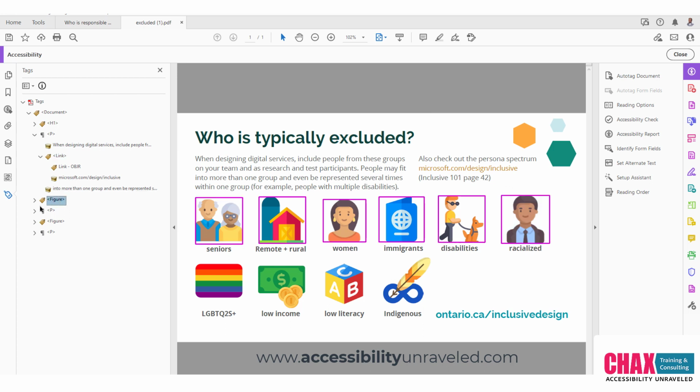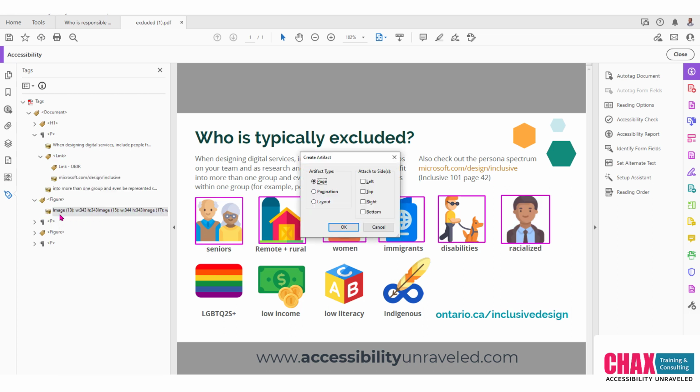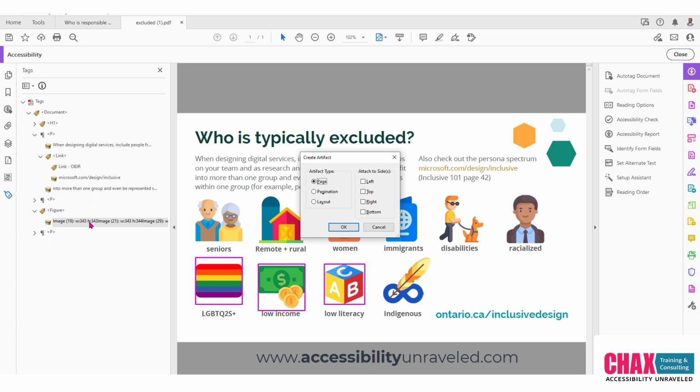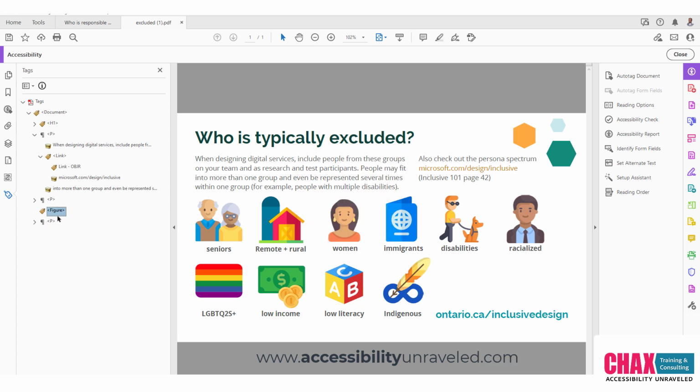This figure, we are going to go ahead and artifact the figure because I really just don't think it has any intrinsic value here. And then we're going to artifact this one as well, and then delete. Now, what are we left with? We're left with really a list, right? Now we do have this other thing. We're going to change this to a paragraph tag because it is really a paragraph of its own.